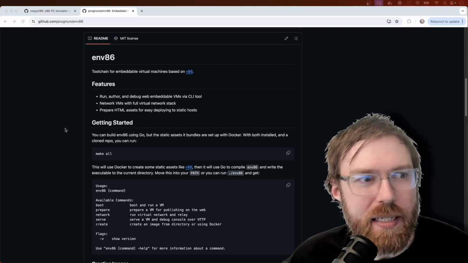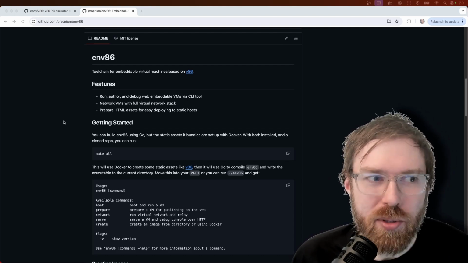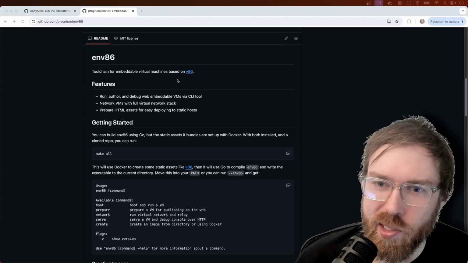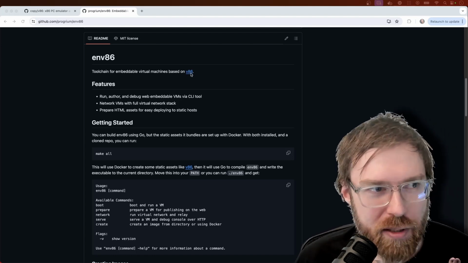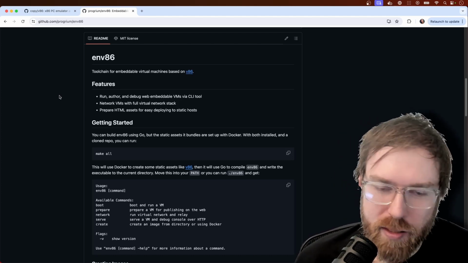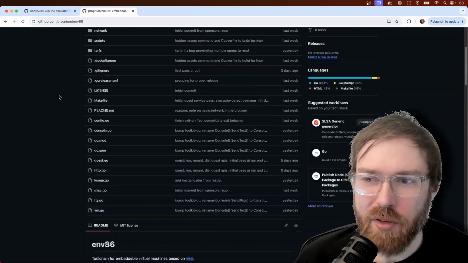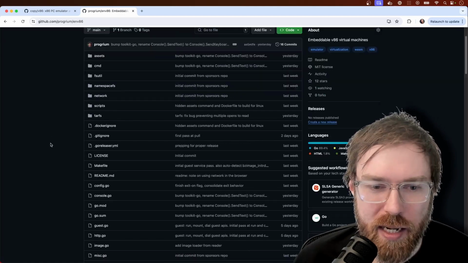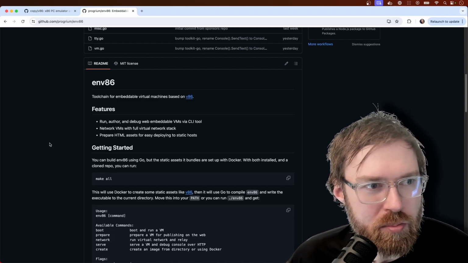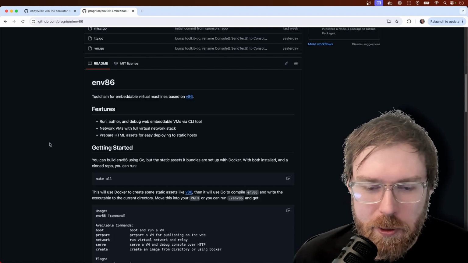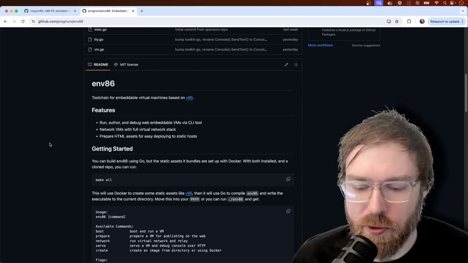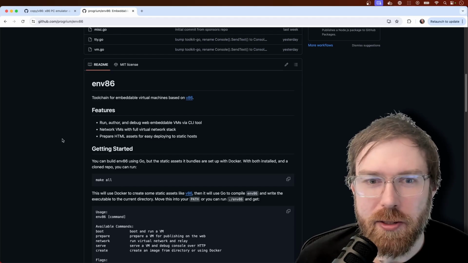So env86 is a tool chain for embeddable emulated virtual machines in the browser and beyond based on v86, which I'll talk about a little bit later. env86 is pre 1.0, not even 1.0, pre 0.1. Like I haven't cut a release yet because I don't have a working Linux build. There's like one thing I need to fix, but you know it works on Mac. As soon as it works on Linux, I will cut a release and it will be there. But until then, it's still fully formed. Let me give you a quick demo so you can see what it's about.